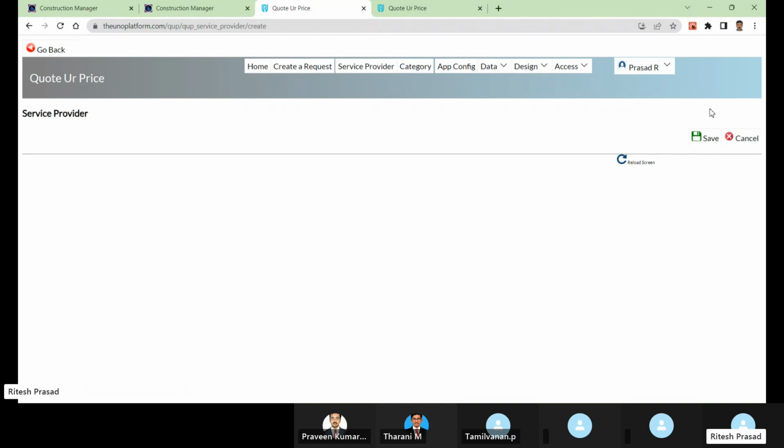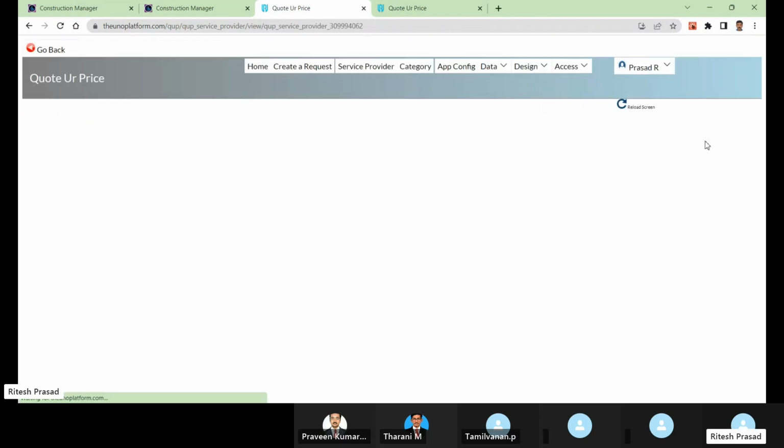When I clicked on this, basically it is showing me an almost blank screen. Why is this happening? It is happening because though I have defined the service provider category, I didn't say what the constituents of the service provider are, right? If I simply press a save button, will it create any instance? Yes, it will. Let's try that out.